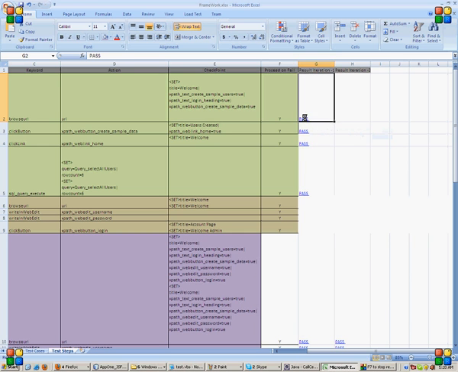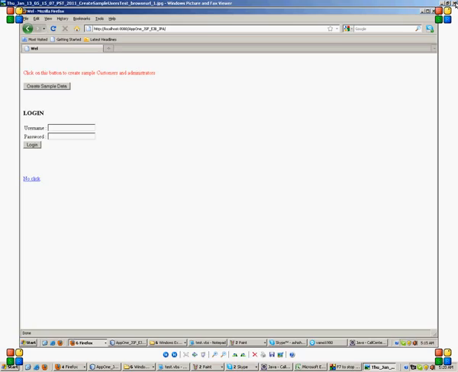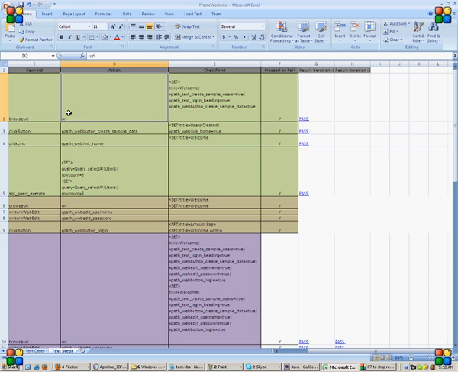If I click on this link, then I'll get the screenshot of the page. It's not opening in IE. This is the screenshot of the page. So each step has a screenshot associated with it, which comes in the result.